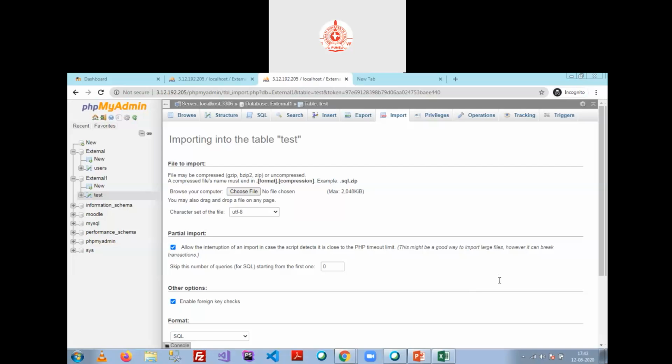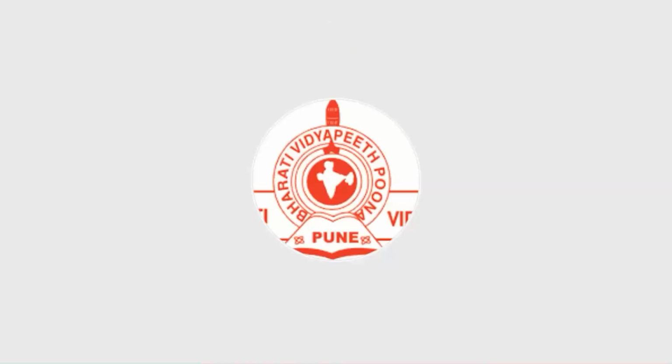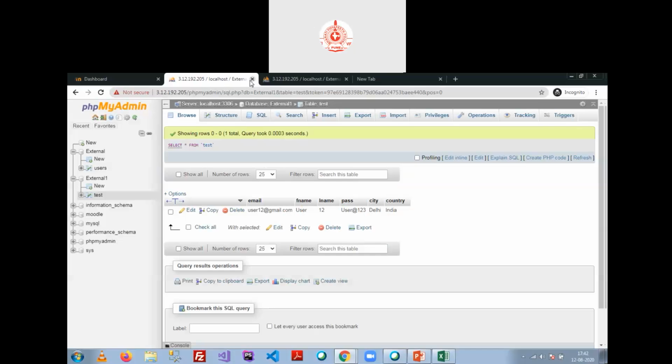Okay, now I think everyone is clear about importing the database into the Moodle_FDP database. You do not need to import the database directly. That is why the external database feature is given.